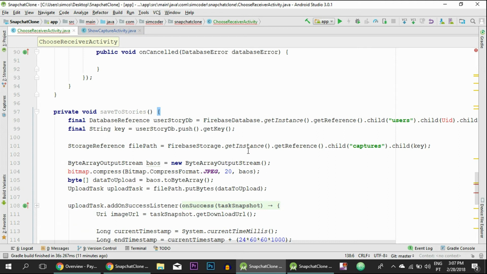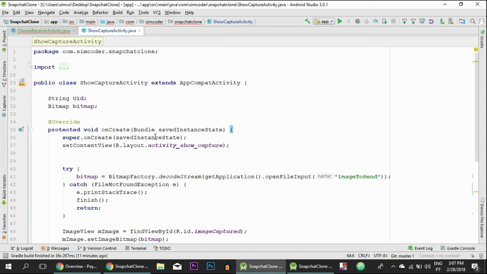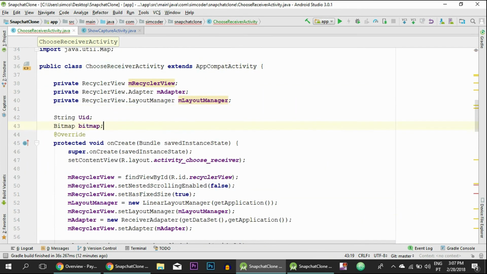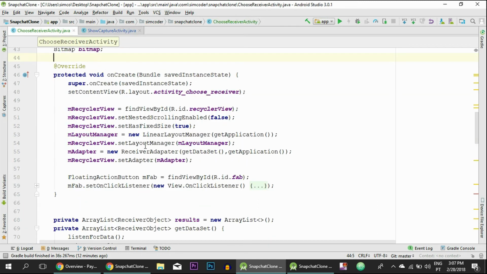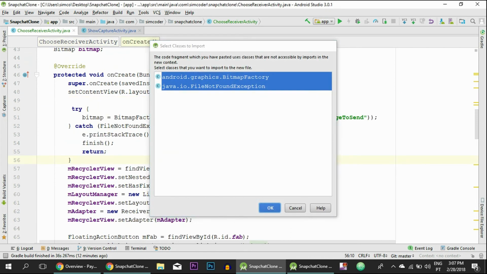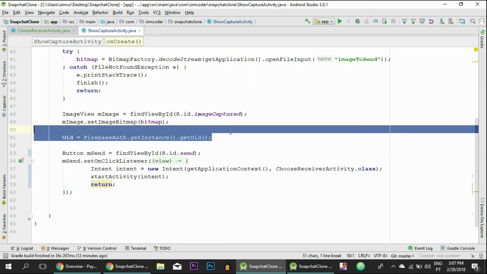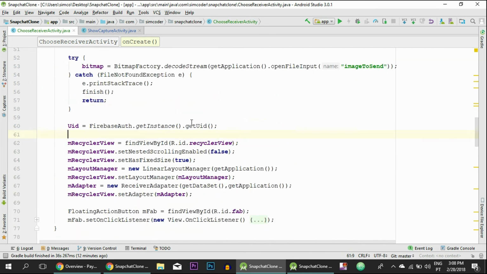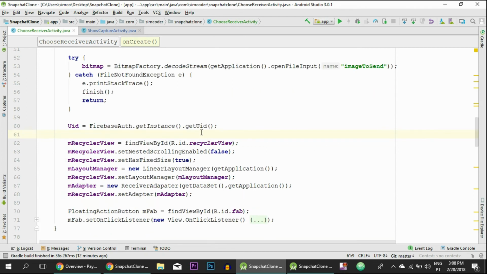And now there are two errors, better yet, because we must copy two more variables, which are the UID and the bitmap. So I'm going to copy both of them. Come in here. Then we need this try, which will get the bitmap from the storage that we saved in the previous lesson, I believe. Okay. And we need the UID, obviously. So let's just copy and paste it there. Okay. Do it at the top just so that if we are unable to get the bitmap, then it closes the activity and we don't have to worry about anything else.